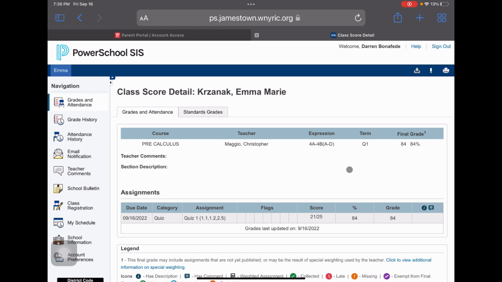This would also be the place you would look to see if they're missing any assignments. They would either have a 0 out of whatever the score was. It's possible they could have a dash, meaning that they're waiting for your child to submit the assignment and they haven't given them a grade yet.